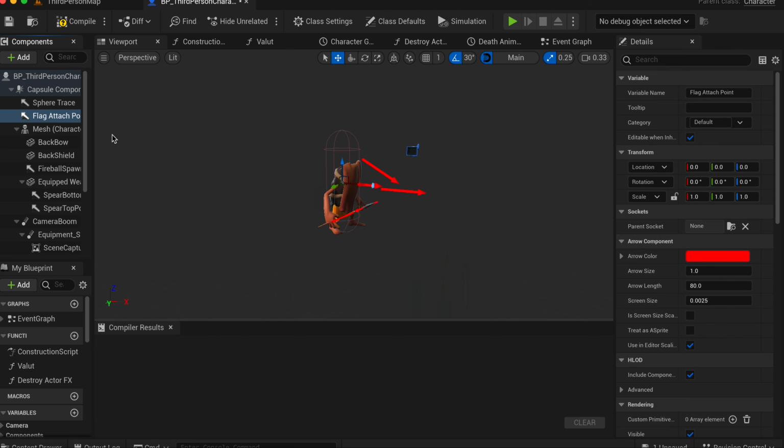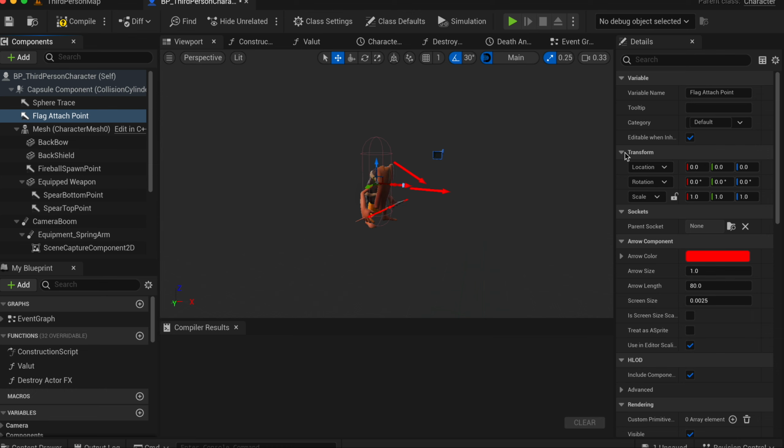With this component selected, over in the details panel, I'm going to set the X location to be 40 and the Z location to be negative 55. I just arrived at these numbers through a lot of trial and error. So 40 and negative 55 is where we're going to have our flag attach point.